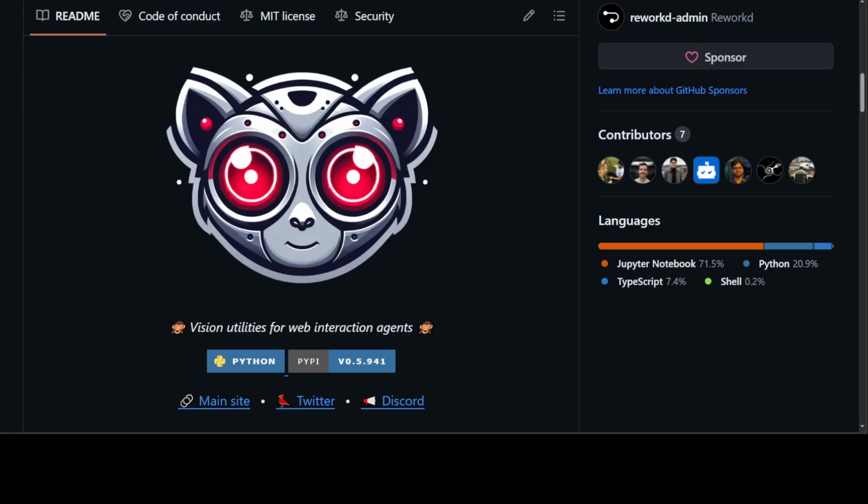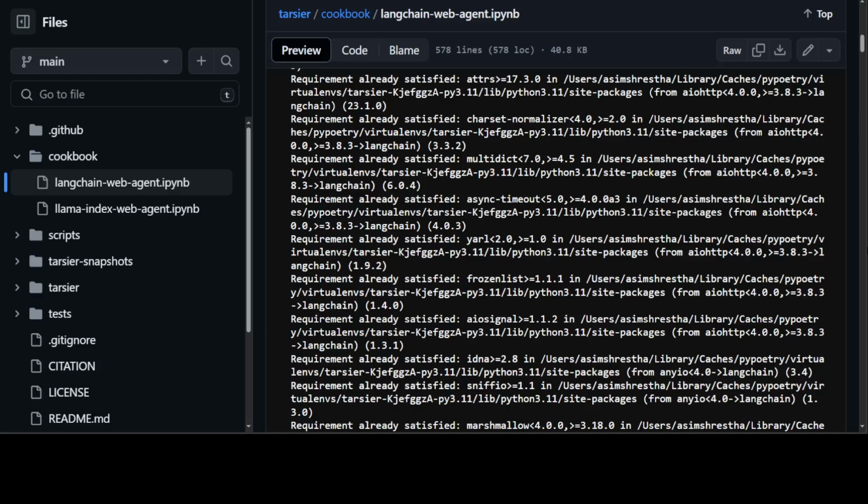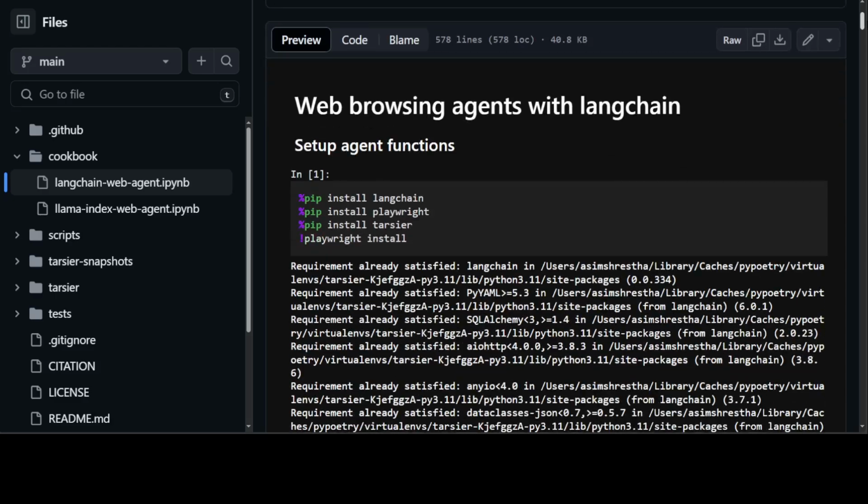You can install it by simply doing pip install tarsier. And let me show you a cookbook which they have shared on their GitHub repo, which you can access.